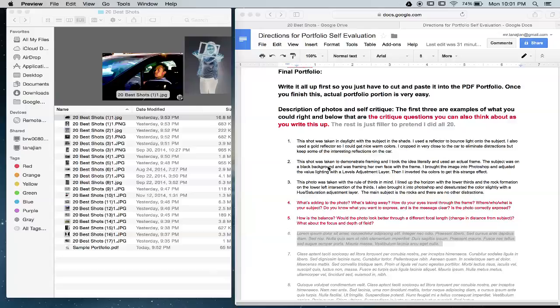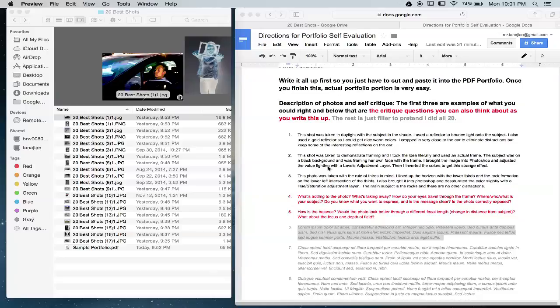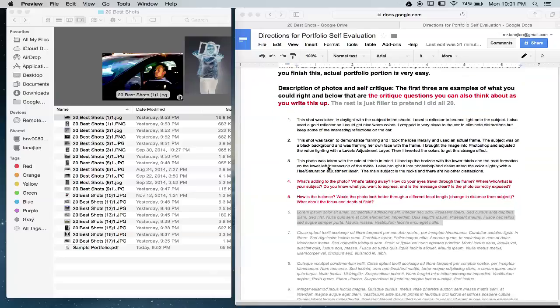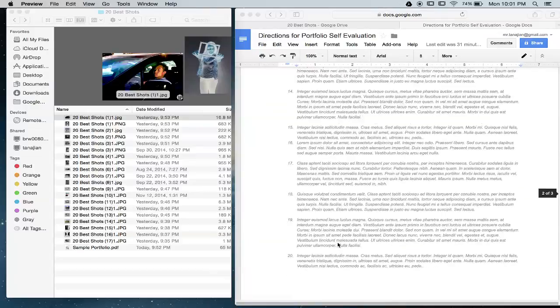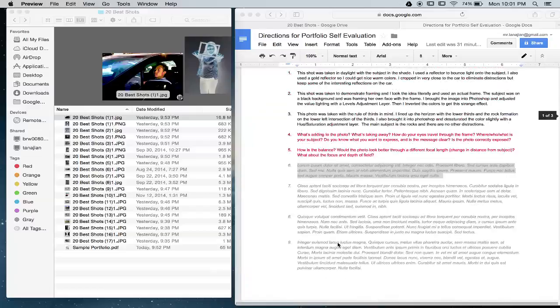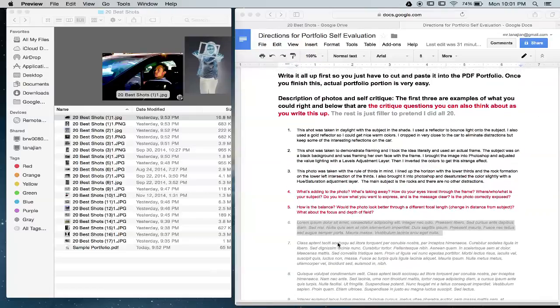You don't have to write the exact same thing for every photograph, but mix it up and make it interesting. These two lines right here, obviously I'm doing it like these are my 20 photographs, and these are the paragraphs I wrote about them. But the first three are serious. Then the next two right here, they're in red. These are critique questions you can think about as you write this 20.